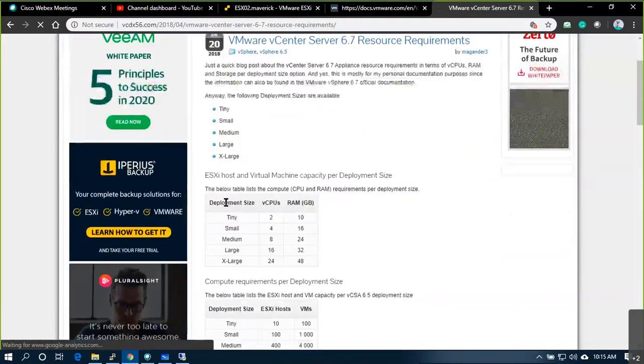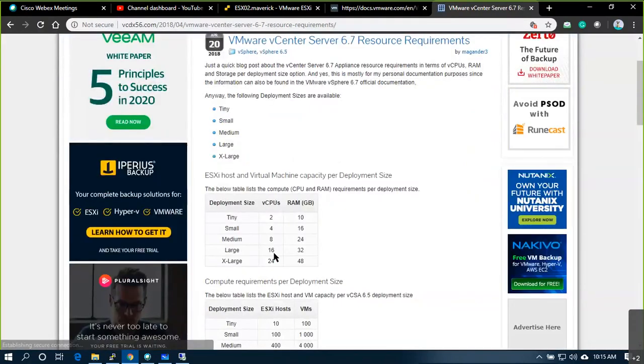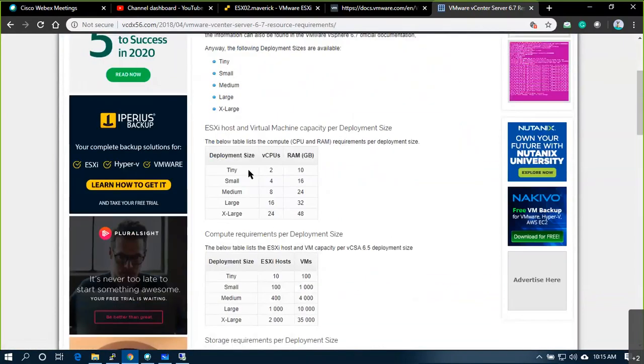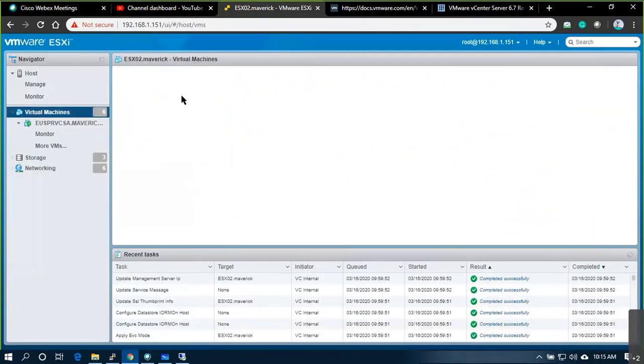You see, it's clearly saying these are the sizes. This is what we deployed, right? So if you are deploying tiny vCenter, it requires minimum 2 CPU and 10 GB RAM. Small, medium, large, and extra large have their own server requirements.